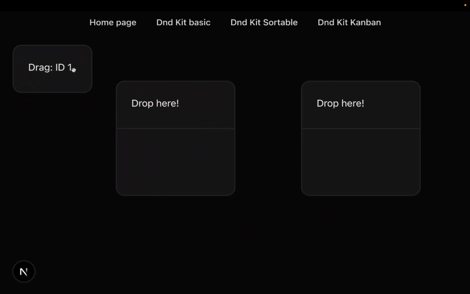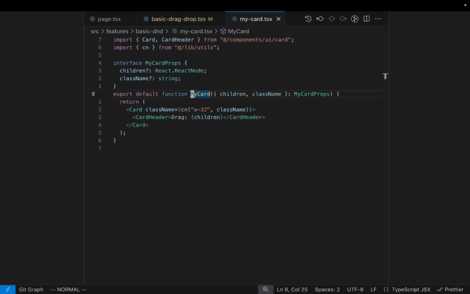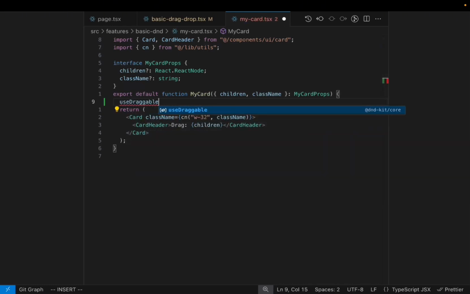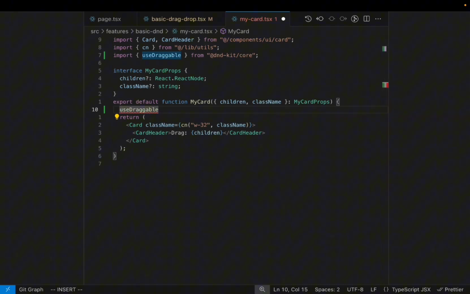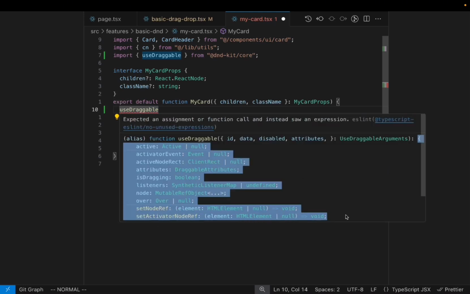To enable drag and drop for this component, we simply need to use the useDraggable hook from dnd-kit core inside MyCart component. Let's open MyCart component. I will import useDraggable hook from dnd-kit core right here. Now let's take a look at the useDraggable function signature. It's a function that takes an object as its argument and returns an object containing many useful properties.